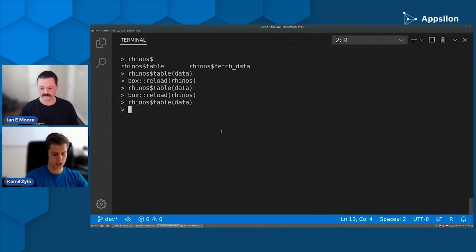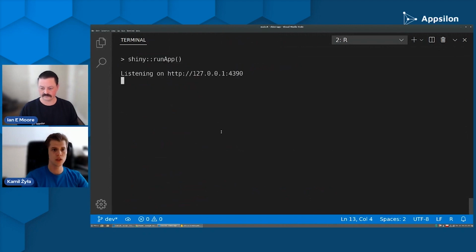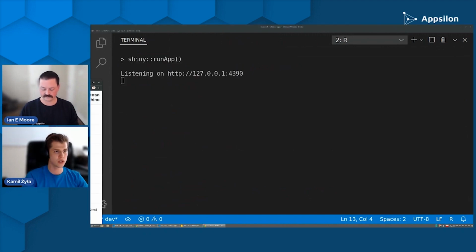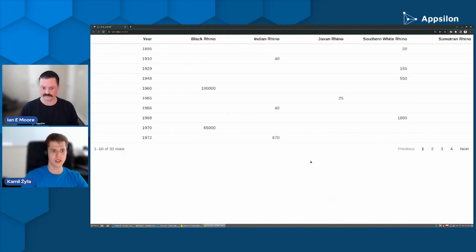Let's go to the terminal, try to run the application, and hopefully it works. We just have a simple application that displays the table that we saw a moment ago without actually running a Shiny application. But now it's within a Shiny application, and we will be expanding on that.